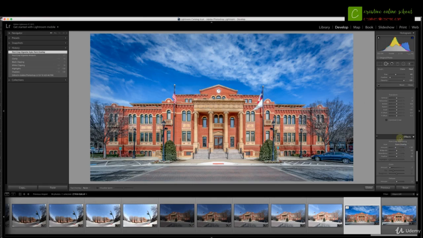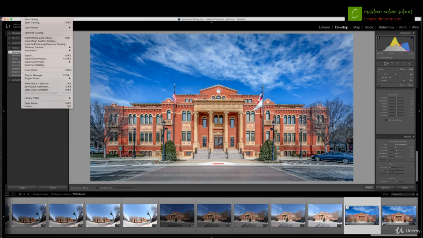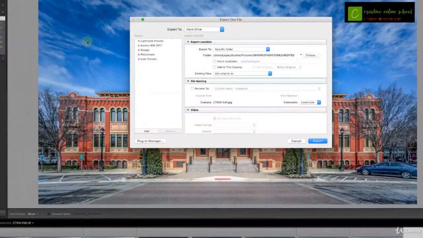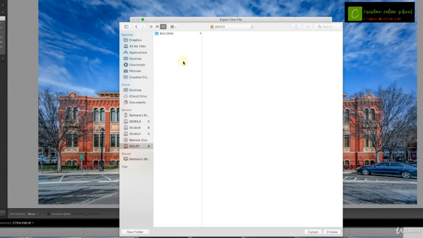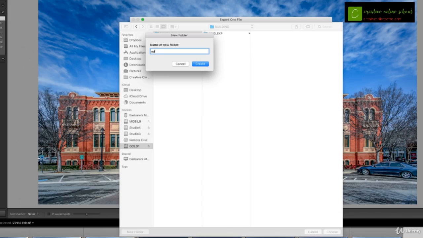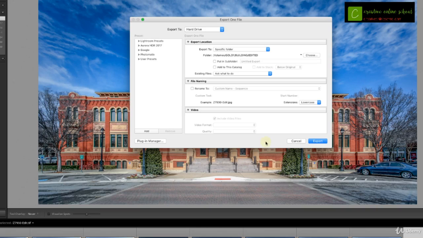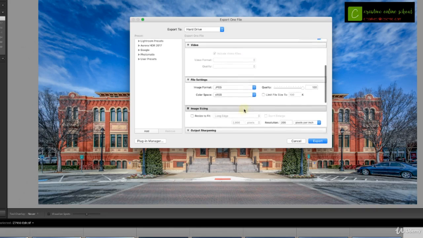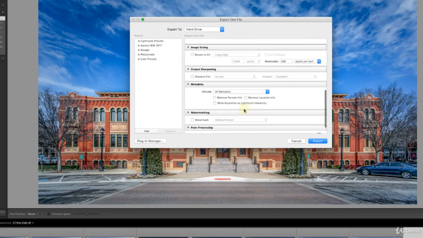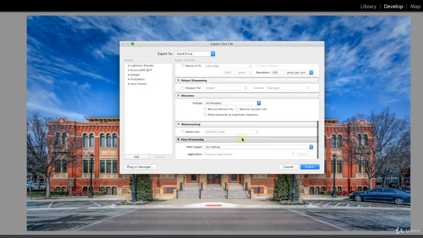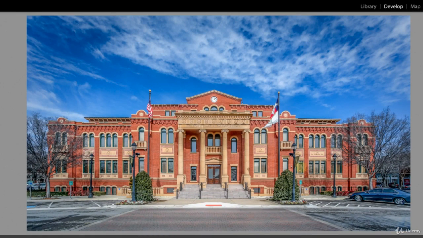And you don't really save in Lightroom, you have to export. So we're going to go to File, Export, and we're going to tell it where to save the image. Make a new folder for edits. You can rename the file, you can change the size of the file, you can do a lot of different things here, but I'm not going to make any other adjustments other than naming it. Click Export, and it exports that file.